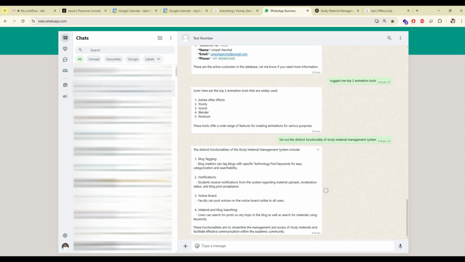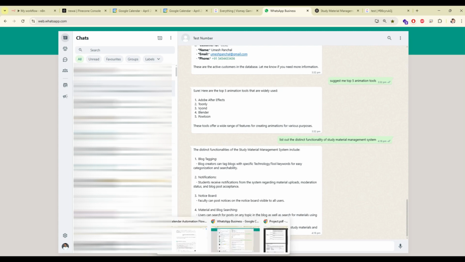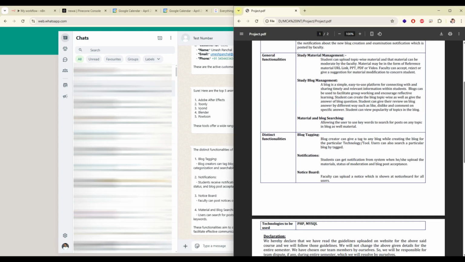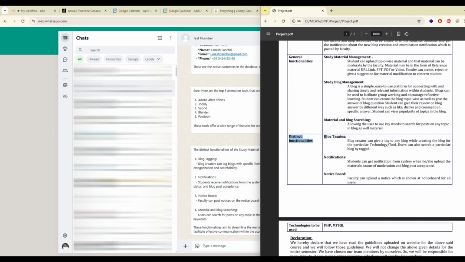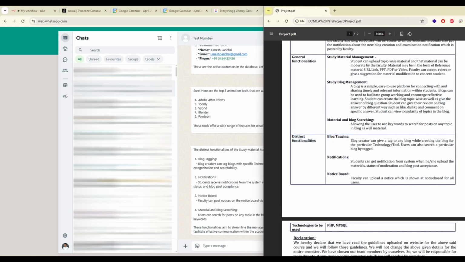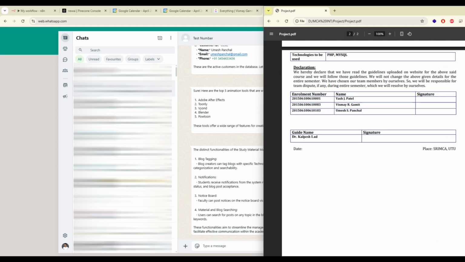As you can see, it is showing block tagging notifications and notice board. Let's check the PDF. As you can see, this is distinct functionality from the PDF. Block tagging notifications notice board. Let's ask another questions.